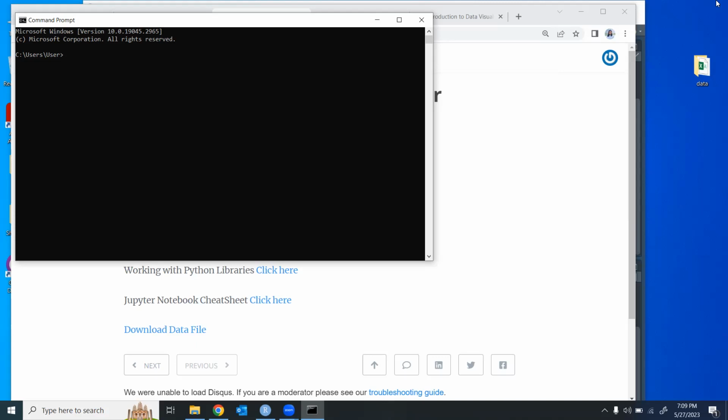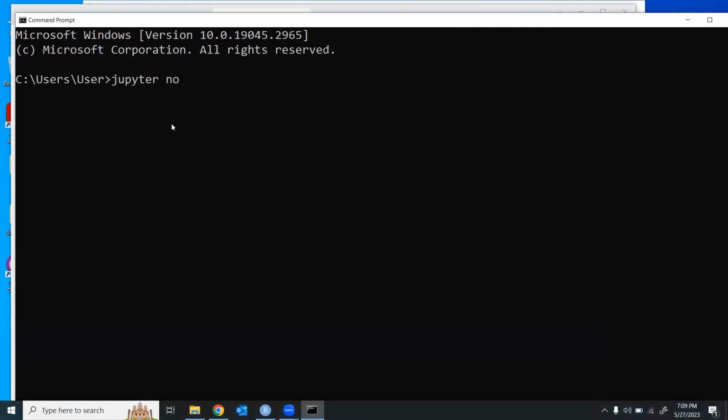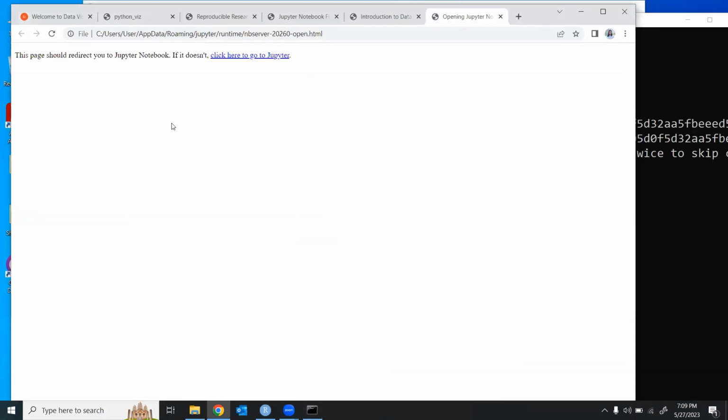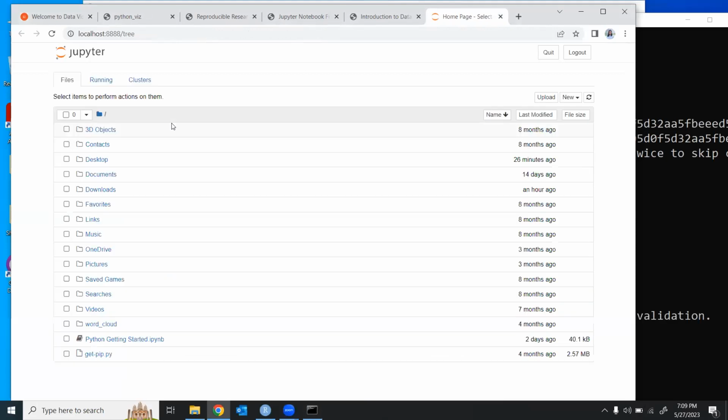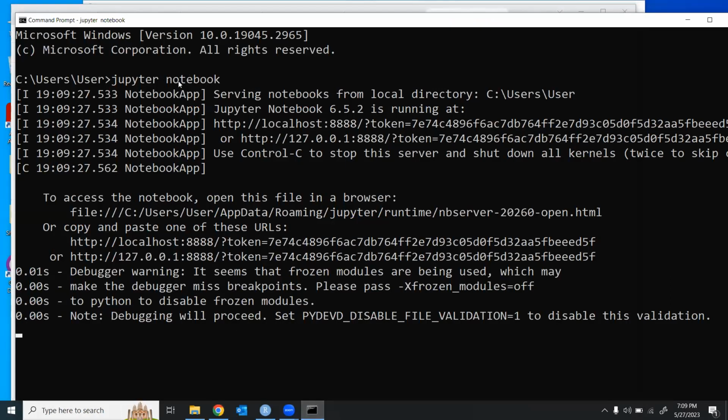In order to get access to Jupyter Notebook, you just need to type Jupyter Notebook. I hope you all can see my screen. If you hit enter, it will bring you to the Jupyter Notebook dashboard. But the problem here is, if you just type Jupyter Notebook here, it will give you access only to the files and folders contained within the Jupyter startup directory.